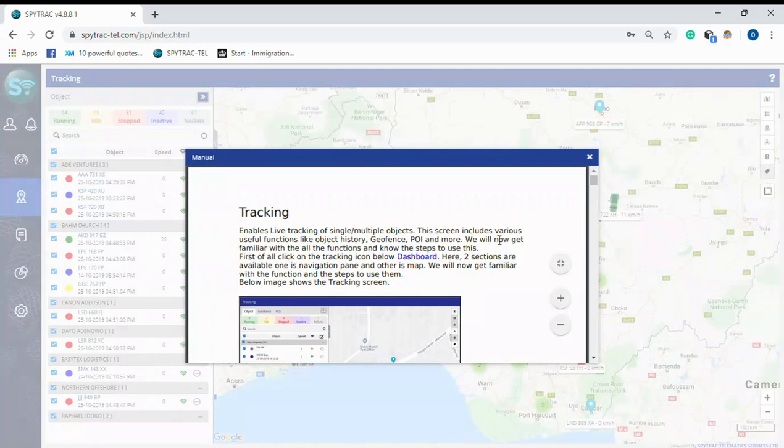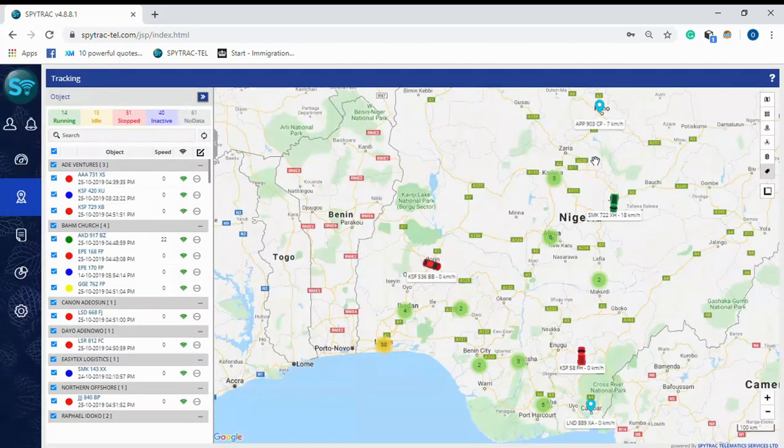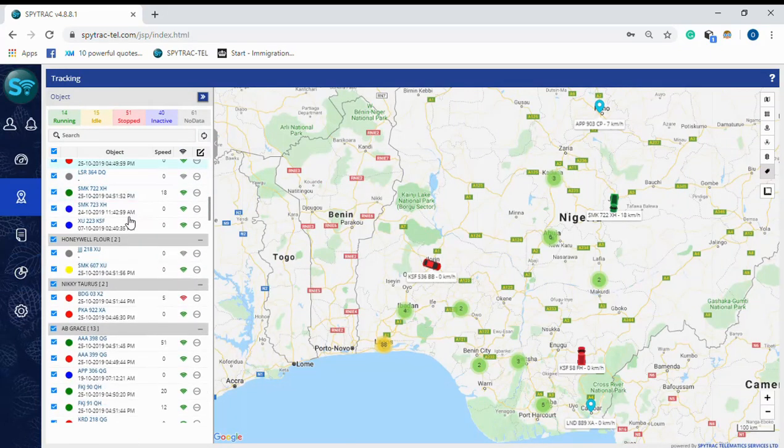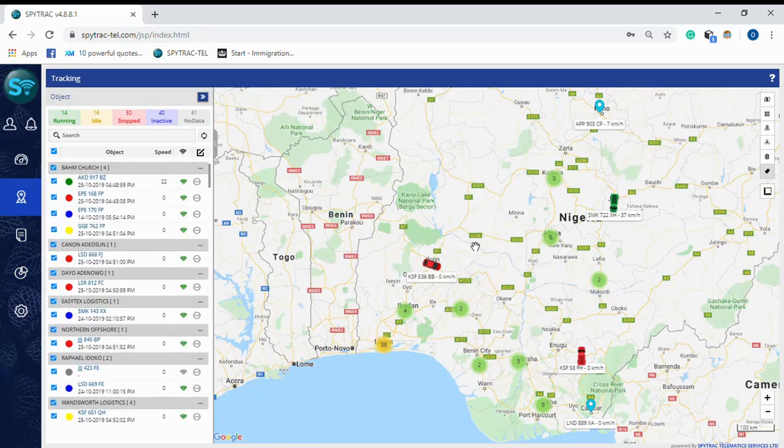Can you see the manual? It opens with explanations and pictures that help you to navigate the tracking page. Okay, let's proceed. On the tracking page, you can see the list of all the vehicles I have under my account. You can see the objects, the speed, and also the GPS signals as well. At the same time, you can see the icons of the vehicles on the map.